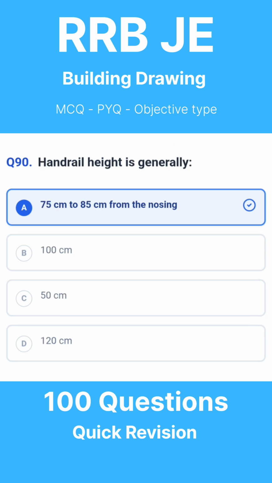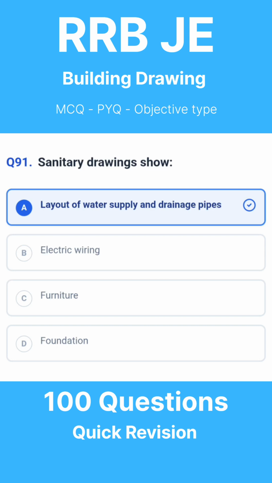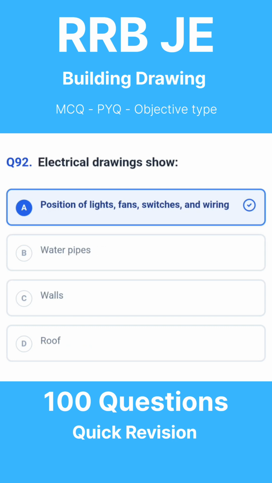Question 90. Handrail height is generally? The correct answer is 75 centimeters to 85 centimeters from the nosing. Question 91. Sanitary drawings show? The correct answer is layout of water supply and drainage pipes. Question 92. Electrical drawings show? The correct answer is position of lights, fans, switches, and wiring.